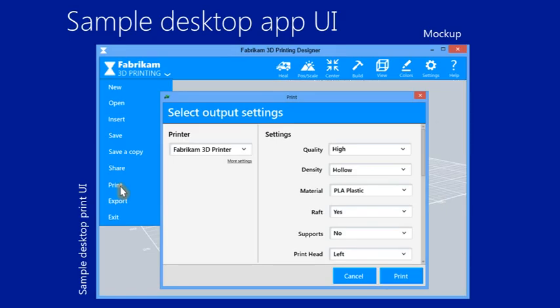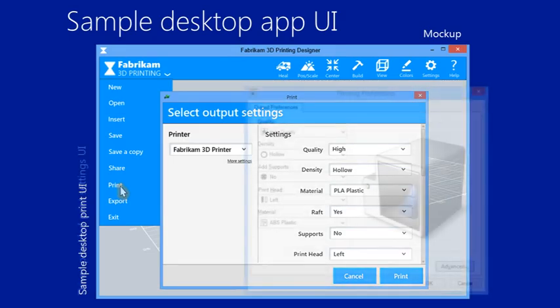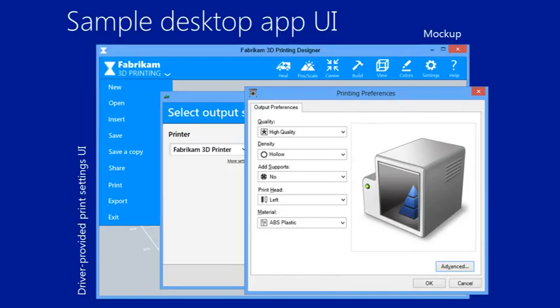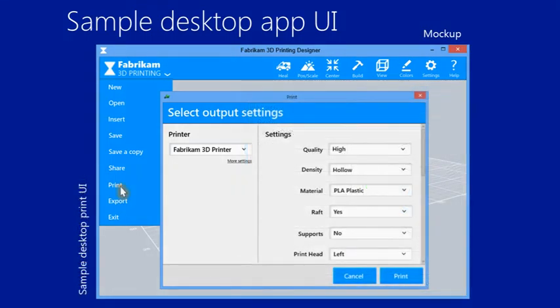I could choose more settings for additional advanced user interface, and this UI is provided by the device driver. These are advanced settings. Now I'll click Print. And when the model is finished, I'll get a notification from the spooler.